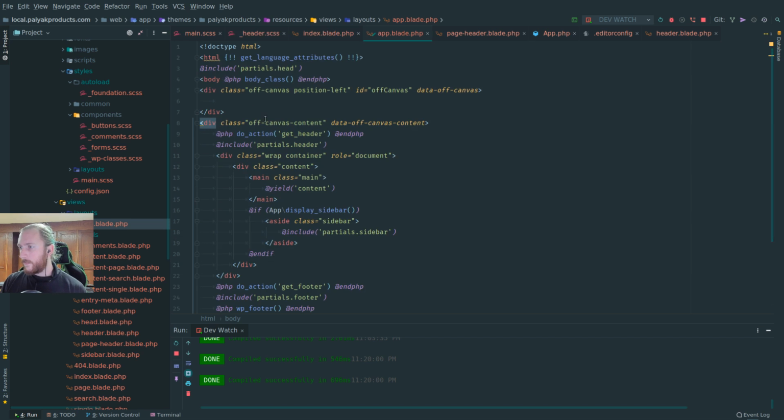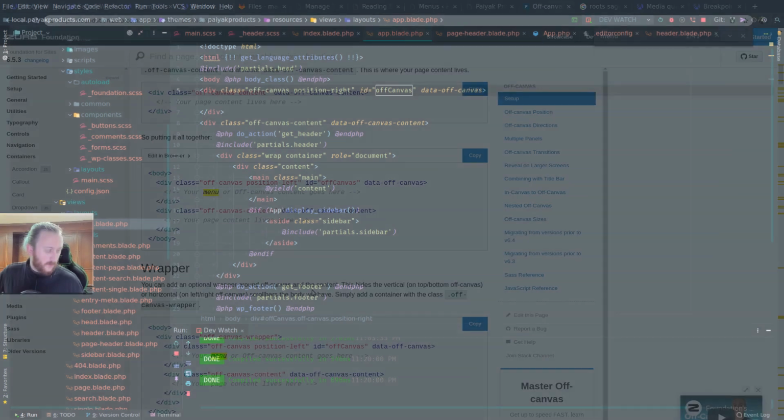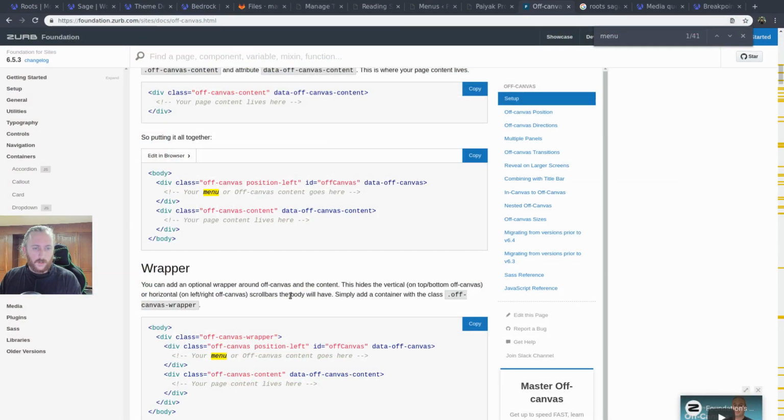Okay. And position right, because that's where our menu is gonna be. ID of canvas, data of canvas. Okay. Is that all I have to do? Optional wraparound off canvas and the content. This has the vertical or horizontal scroll bars. I'm reading the documentation here.